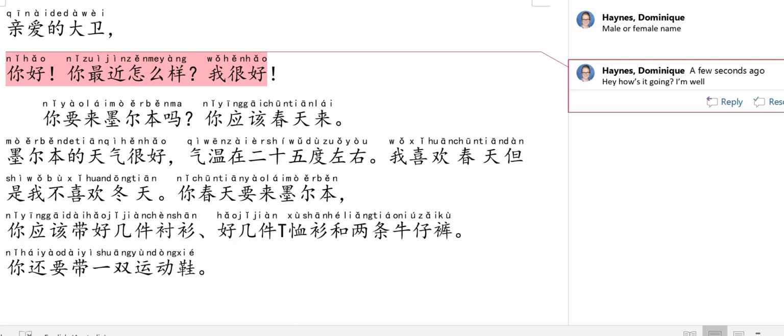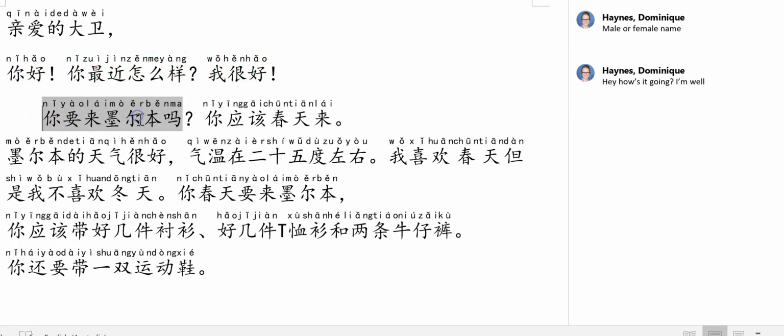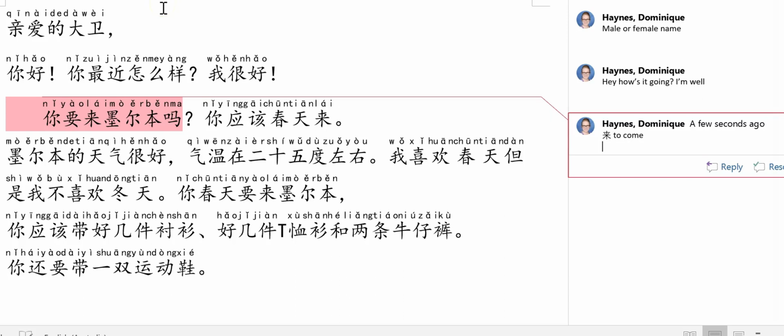Now, then I have asked the person a specific question. 你要来墨尔本吗? Do you want to come to Melbourne? You should come. 你应该春天来. You should come in 春天, in the springtime. Now, we've used this sentence before. 你应该春天来. 来 means to come. The verb to go, 去, is to go.